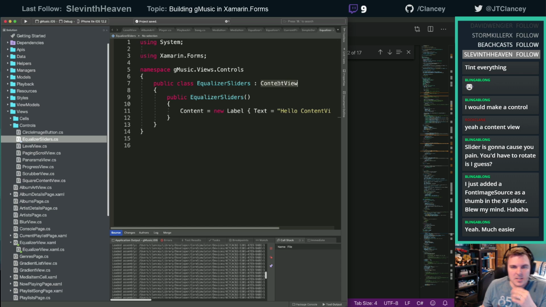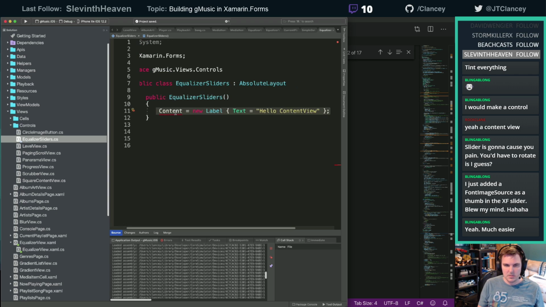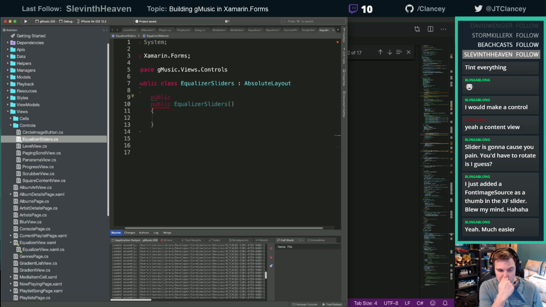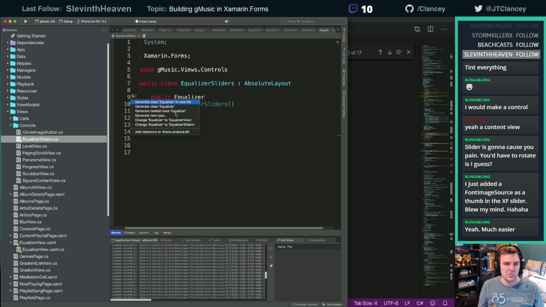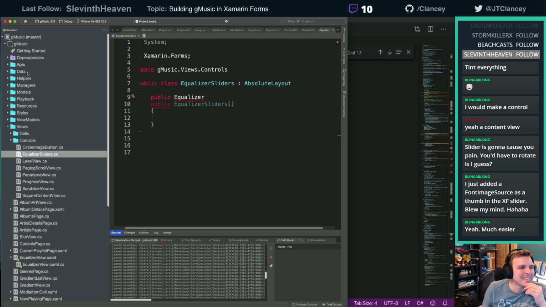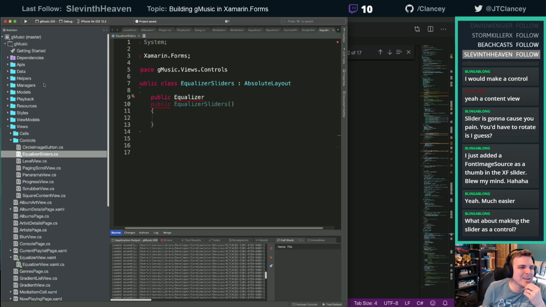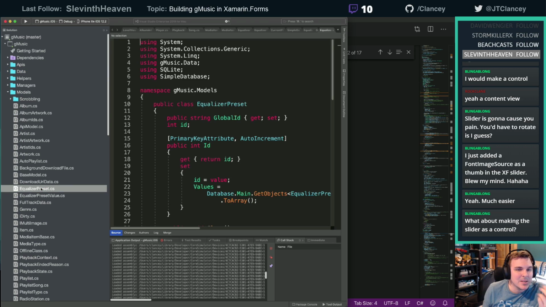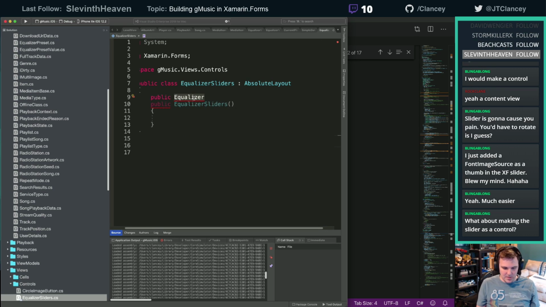All right, equalizer sliders. Instead of a content view, I'm going to do an absolute layout because I love this thing. Now I'm going to say public, no, equalizer. And what's the hotkey for this? There we go. No. Why not? Did I not add equalizer yet? There's no way I didn't add that data yet. Models, equalizer, equalizer preset. Okay, I know I have done that. All right, so equalizer preset.